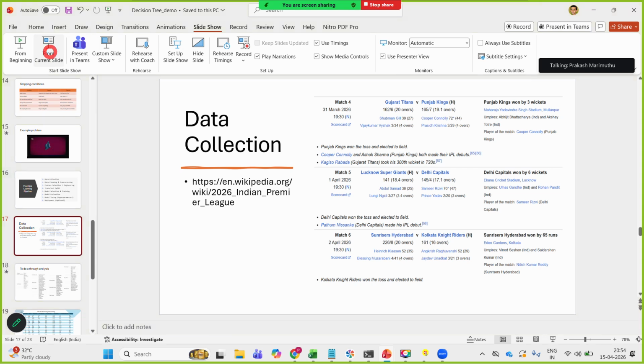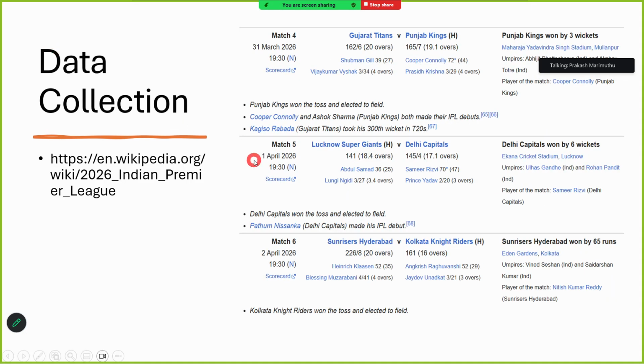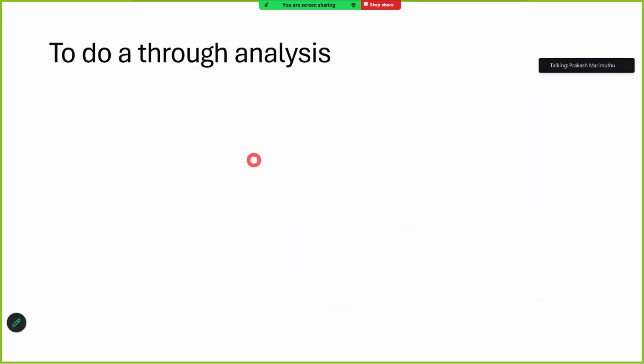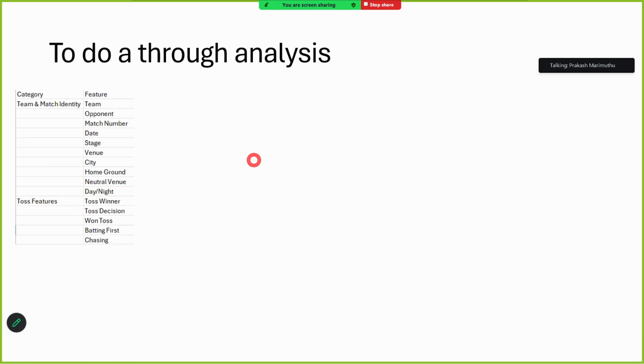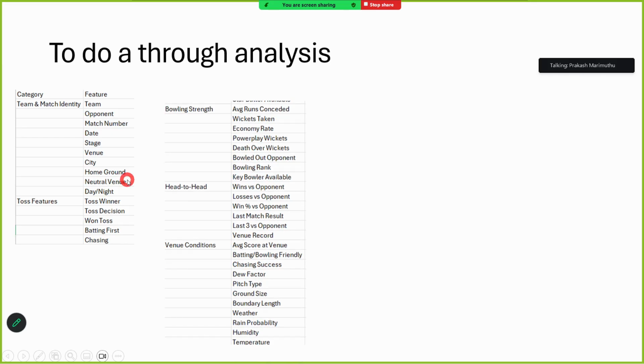Okay, so if you want to very carefully look at this problem and take the perfect decision, then you have to look at so many features in order to actually make a prediction. For example, this is some of the features: which team, who is the opponent, which match number, date, which stage of the IPL it is, which venue they are playing, which city, whether home ground or neutral venue, day night match. So these are all the features.